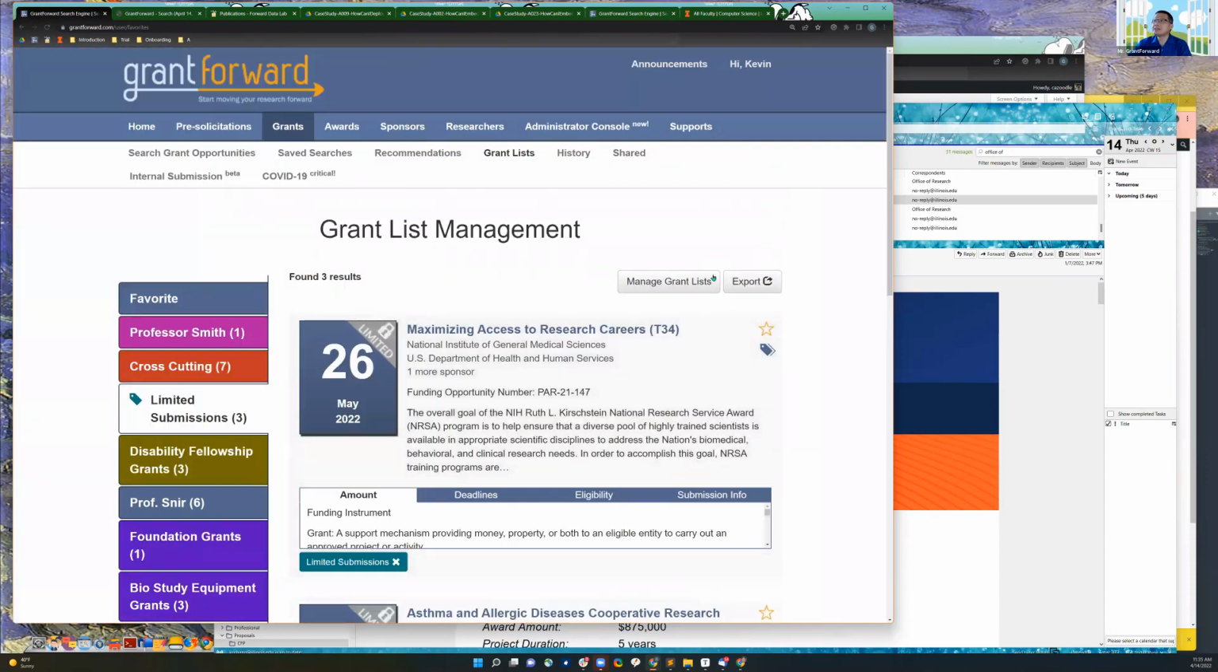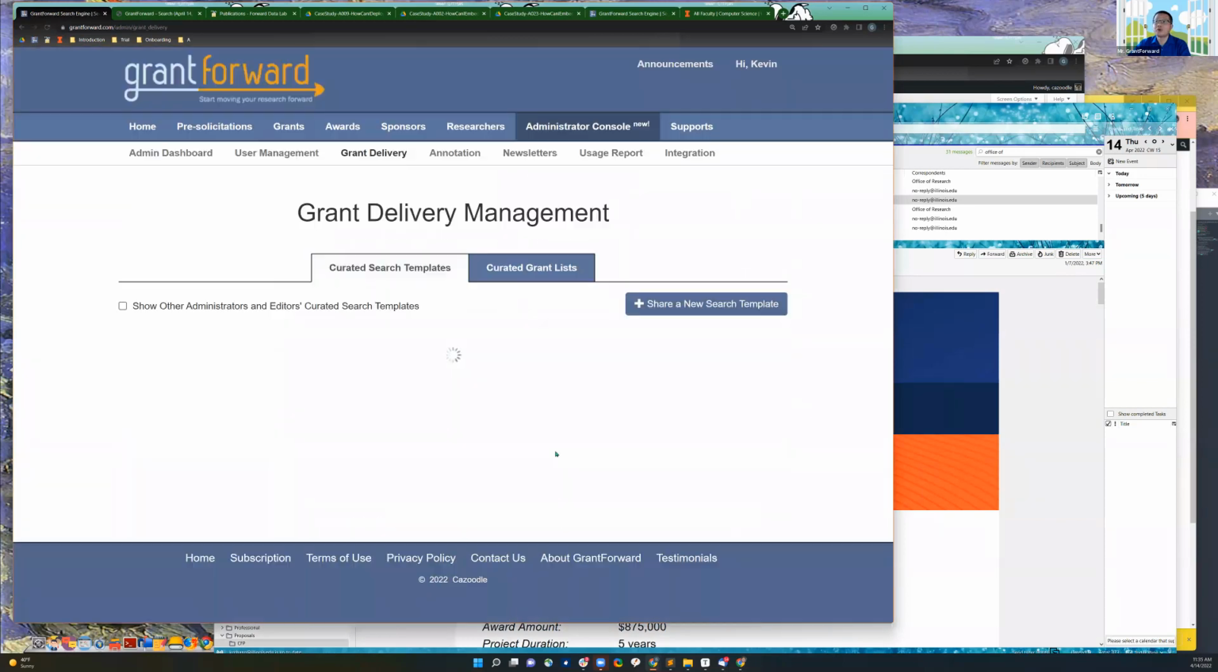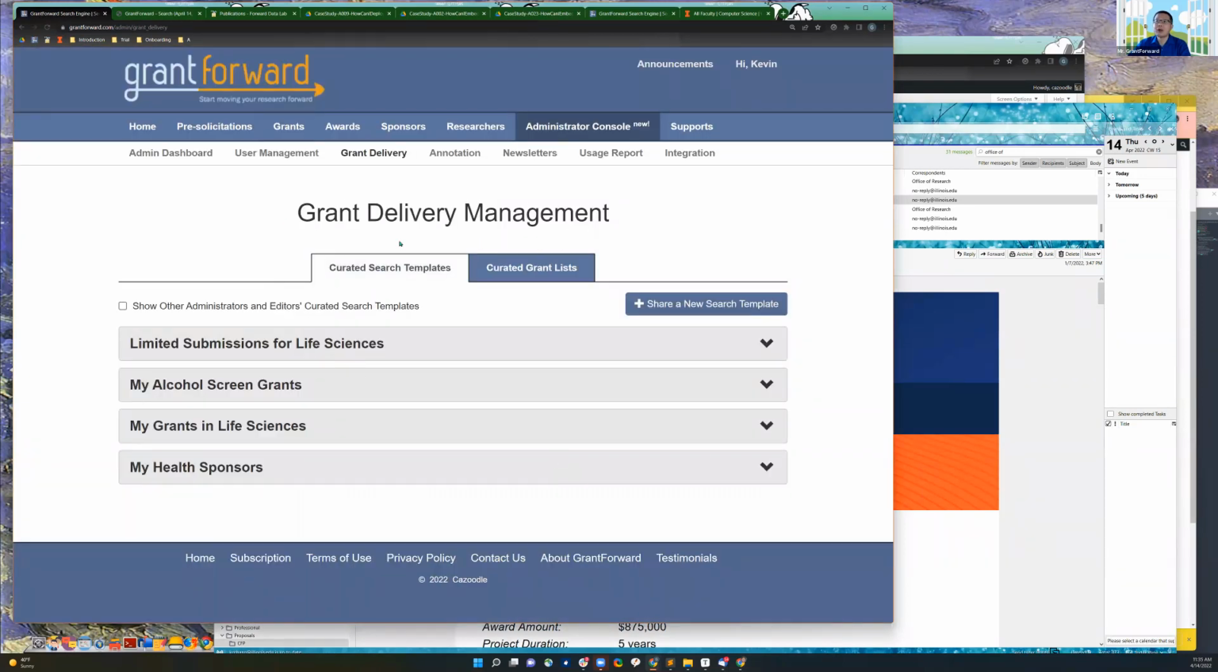Okay, good. But this export is very basic. There are much better ways, and that's why we are doing this webinar today. The much better way is, as an administrator, you see this administrator console, you can share grants, deliver grants. So this is one way. Later on, I will show you the newsletter. And later on, I will show you the website. So let's first talk about grant delivery.